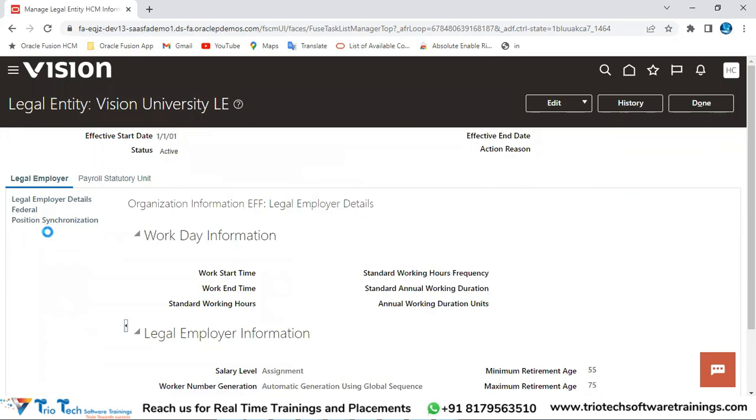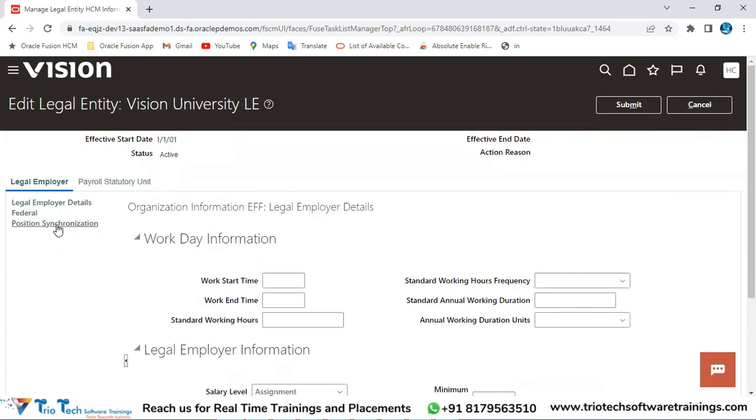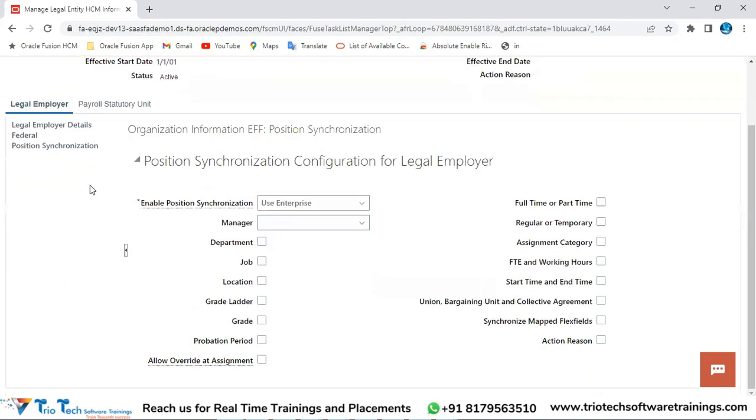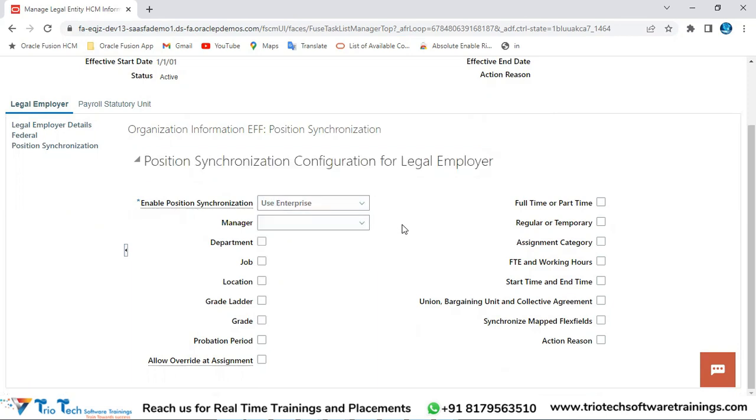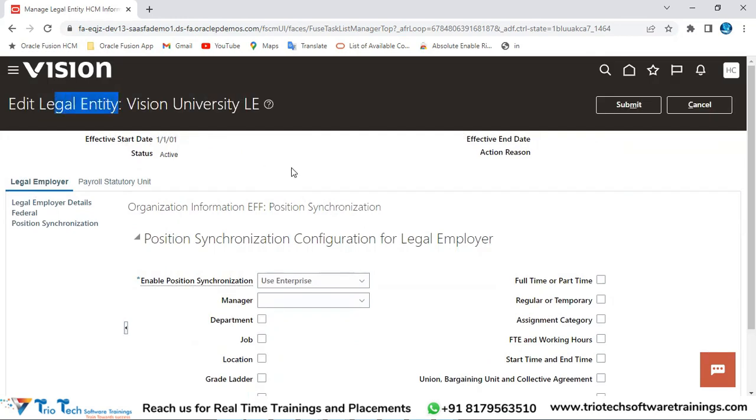you have something called position synchronization. See here, we have something called position synchronization. So come to the position synchronization configuration for the legal employer, team. Okay. So by default, Enable Position Synchronization will be coming with Use Enterprise. What does that mean, team? Above this level, at the enterprise level, whatever we configure, those rules will be applicable for this legal entity also. So currently I enabled position synchronization at the enterprise level. So for this legal entity also, by default that will be enabled.